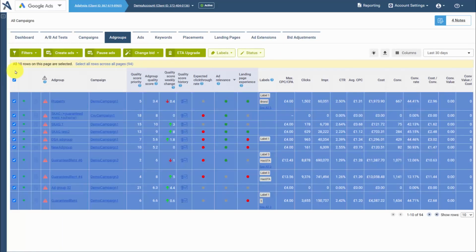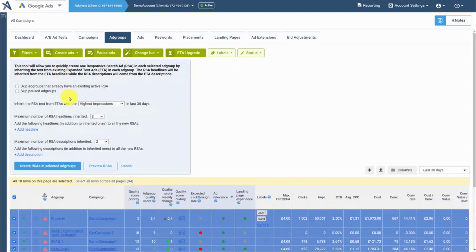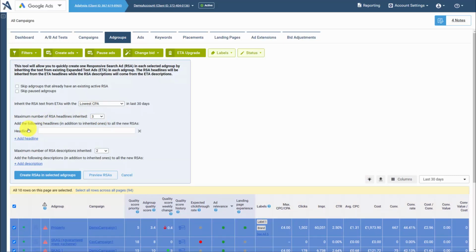Once you do that, you will select those ad groups that are remaining for your filter and go to Create Ads. There's two types of ads you can create. You can create RSAs in bulk. If you create RSAs in bulk, we'll look through the ads in the current ad group, and based upon your selection criteria, highest conversion rate, the ads with the lowest CPA, and so forth, we will inherit lines from the ETAs to create RSAs. And you can also add your own custom lines to create. And this will bulk create RSAs for you.